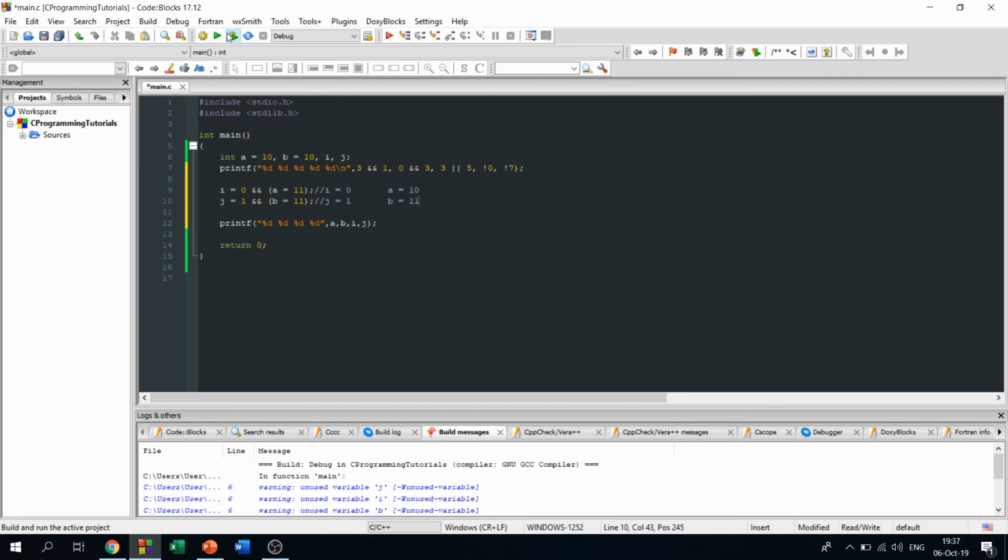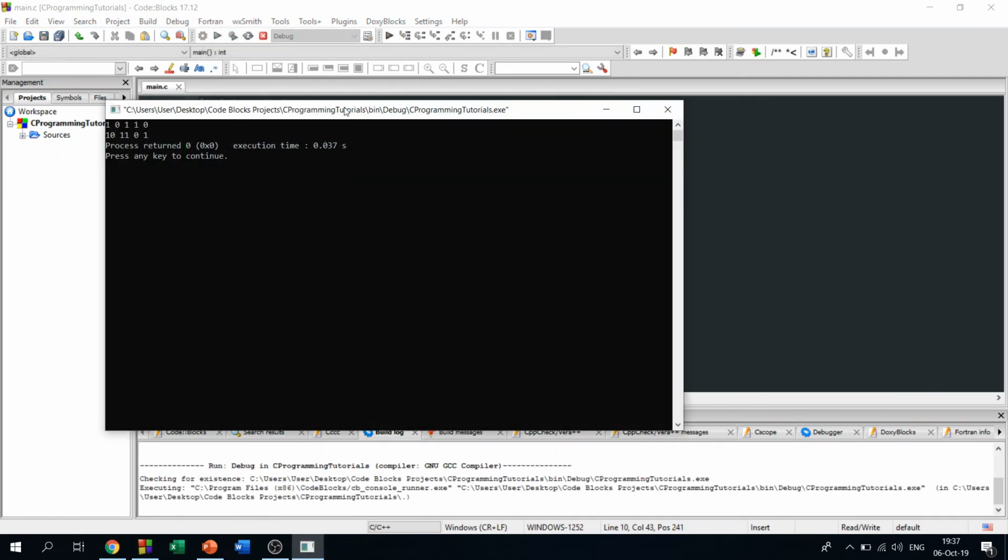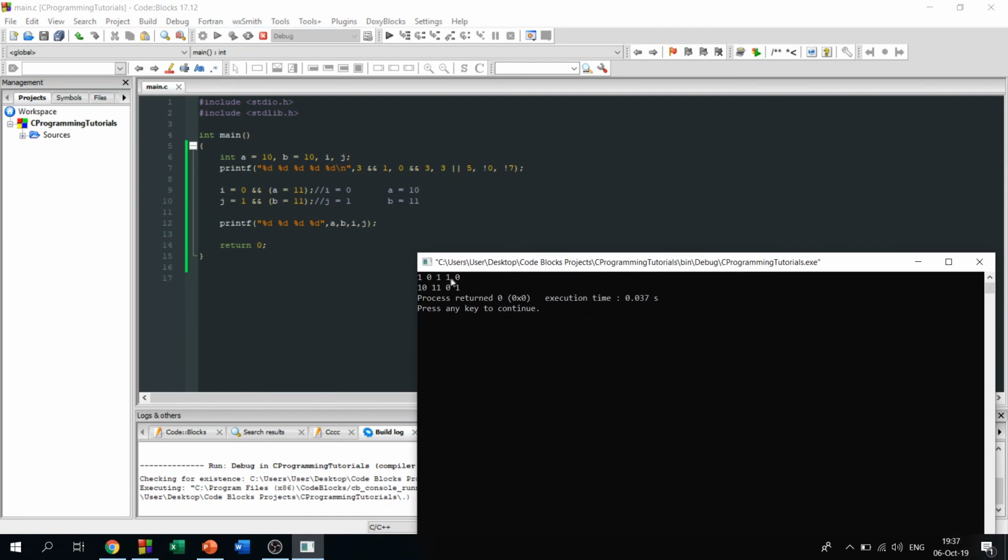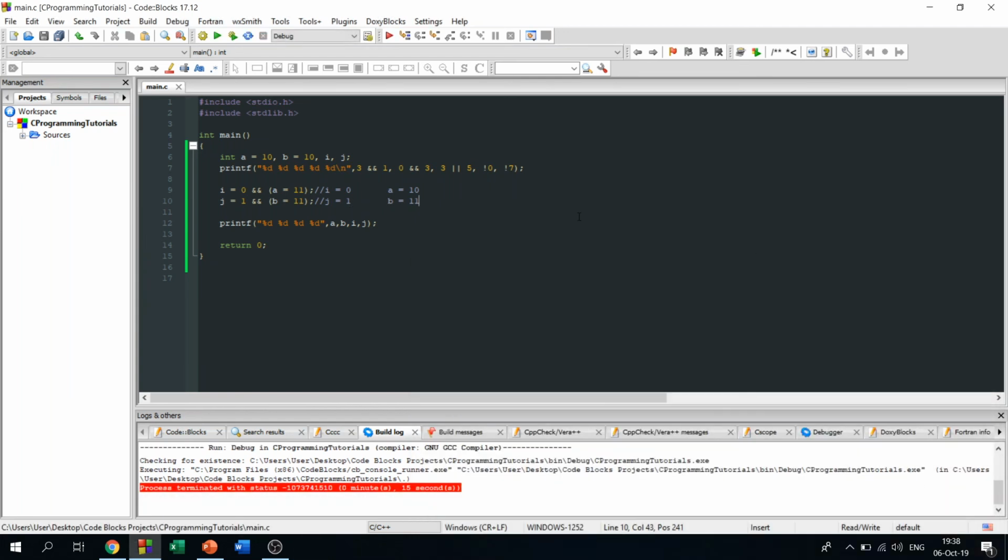Let's check this out. Okay, we already checked this out. Right now A is 10, B is 11 as we said it, I is 0, and J is 1. Okay, so that is a combination of using the addition operators and AND operator. Actually, you've learned about lazy execution right now. Okay, so that would be pretty much it for this video.